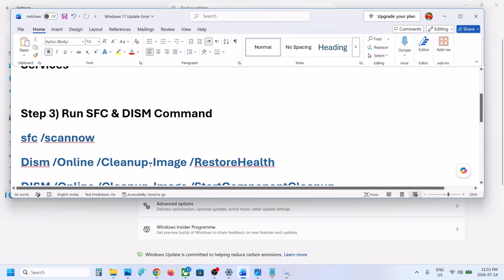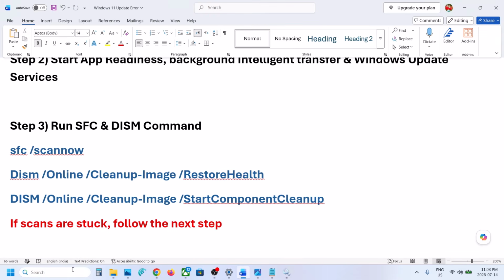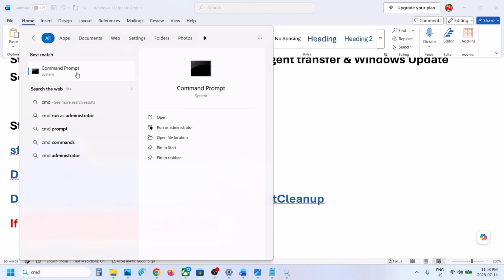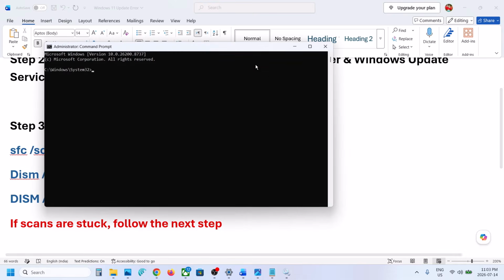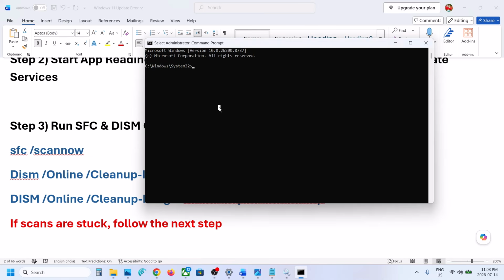Still not working, you can run this command. These commands are provided in the video description. Type in cmd in Windows search box, make a right click on command prompt tab, make sure that you run command prompt as an administrator only, click on yes to allow. Now copy the first command, paste it over here, hit the enter.